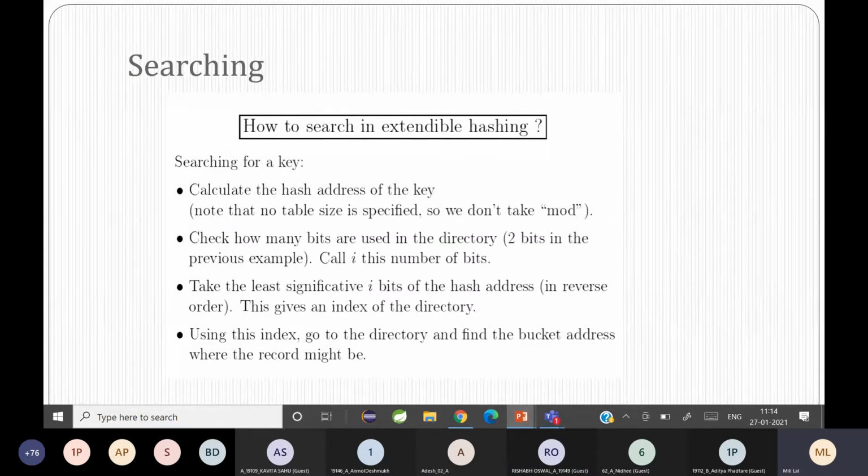Okay, so how do you search it? You first calculate the hash address of the key, then you check how many bits are used in the directory, and based on the least significant i bits you get the index of the directory. You go to the directory, find the bucket address, and you delete it or you retrieve it. So that's how searching is done, and that's how we did deletion. This is going to be written in this way. Is it clear? Read the statements.